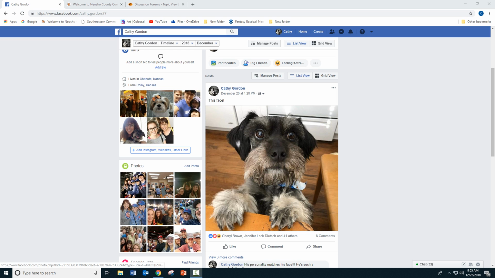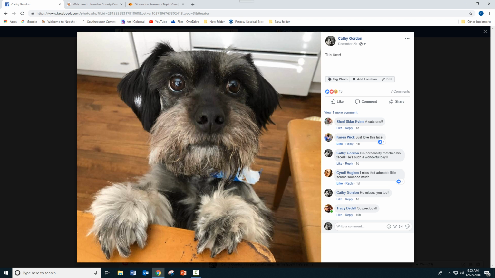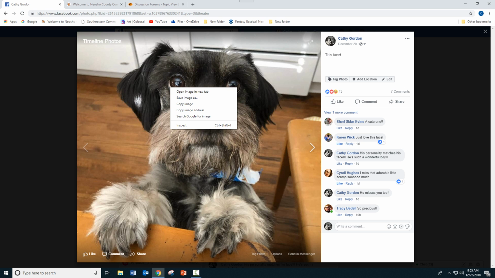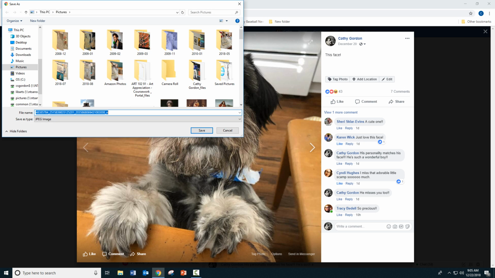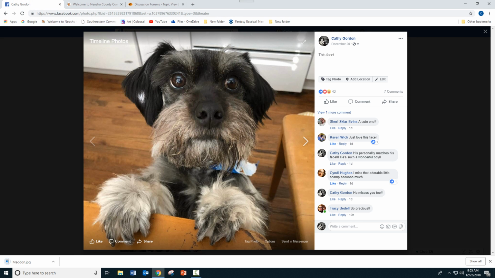You need to click on the picture itself and bring it up like that, and then you can right click on the picture and tell it to save image as. And then wherever you want it, my dog's name is Madden, for Joe Madden, of course. And then save, just save that to wherever you want on your computer.